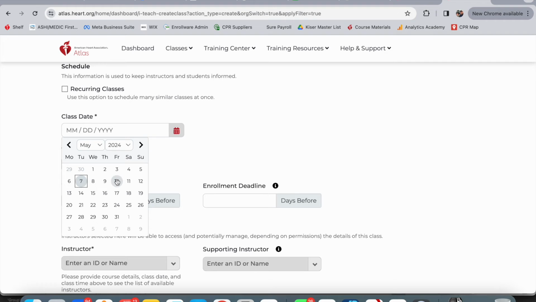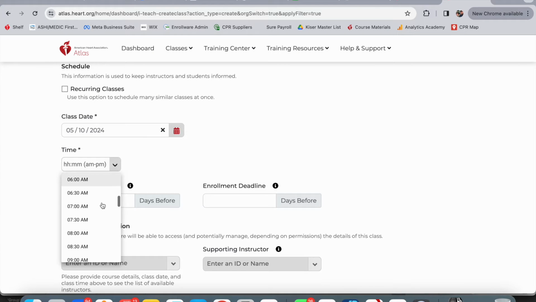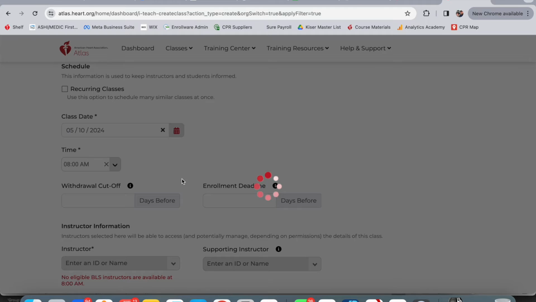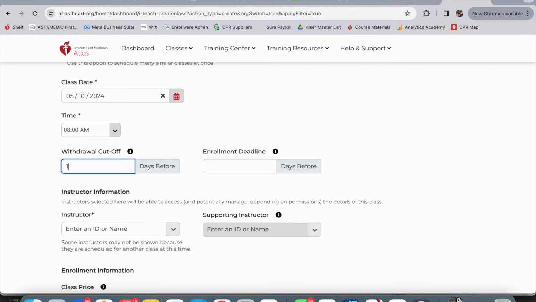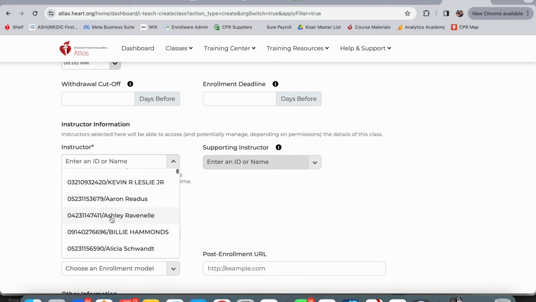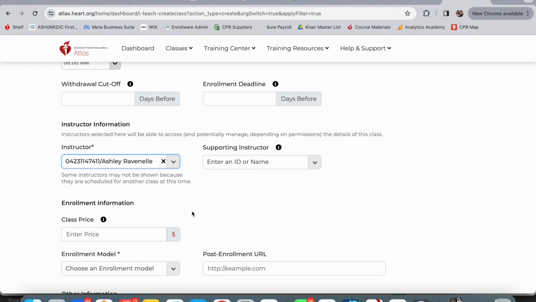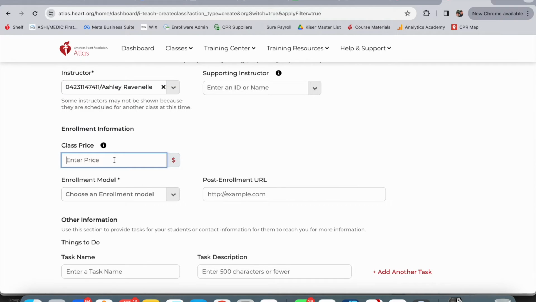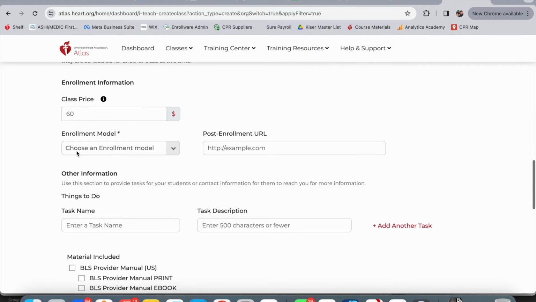Under that, you'll go ahead and select the course date and the start time, and if you wanted to do a withdrawal cutoff or an enrollment deadline, you can put those in there as well. I typically do not. Under the instructor name, you'll select the instructor that will be teaching that class, as well as any supporting instructors. Putting in the class price is optional, but I tend to do it just for full transparency. And then under enrollment model, you have two options. If you select auto enroll, then when a student goes to enroll in your class, they're going to be automatically put onto this roster.